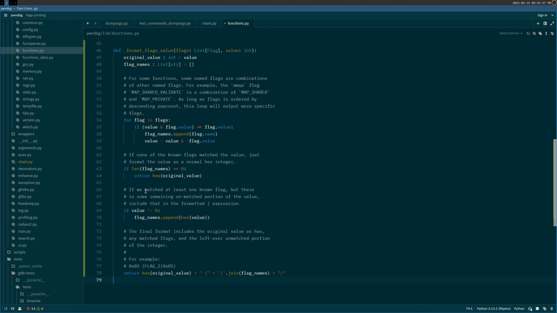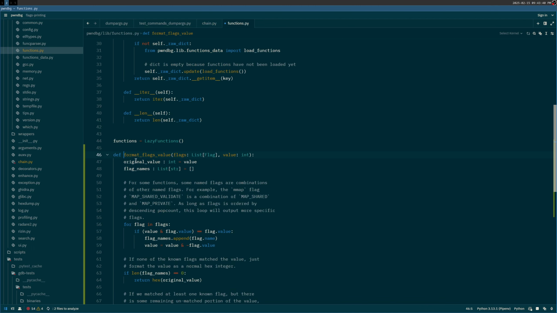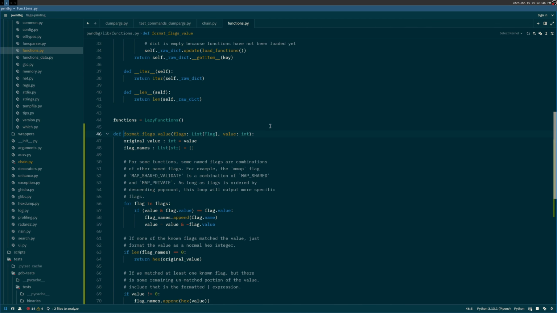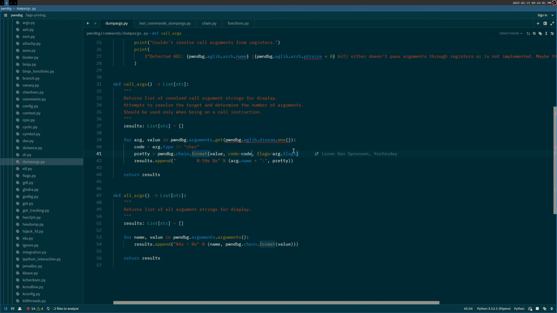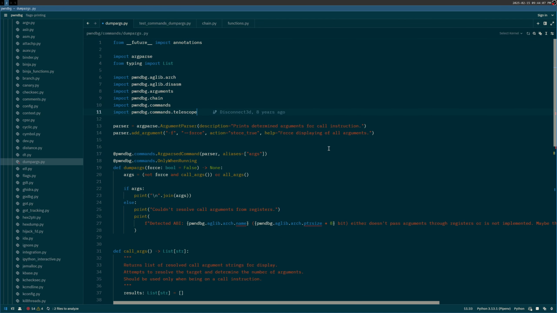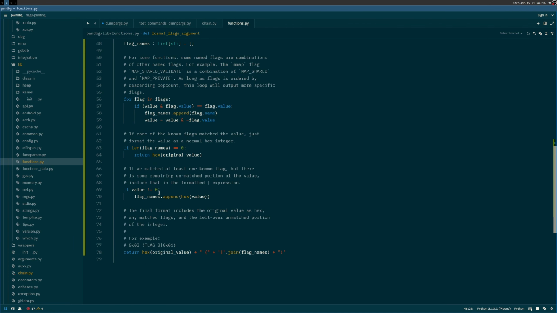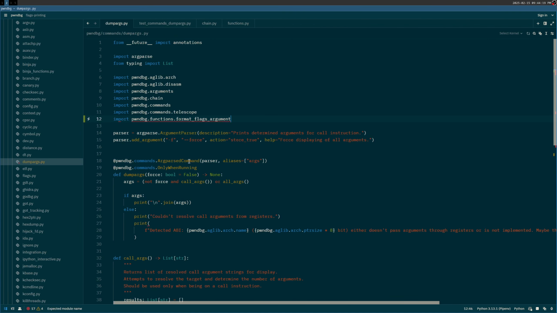Going back to functions.py, we're going to move this here. We're now going to make this public because we're going to have to import it from another module. I think the implementation can stay the same. And we'll probably change this to be argument now, since it's going to specifically be in the context of an argument. Then in dump args, rather than passing this here, we don't need that anymore. We can import pwndbg functions dot format flags argument, something like that.